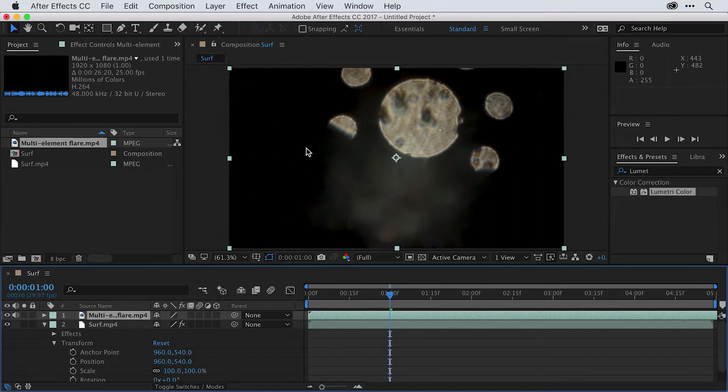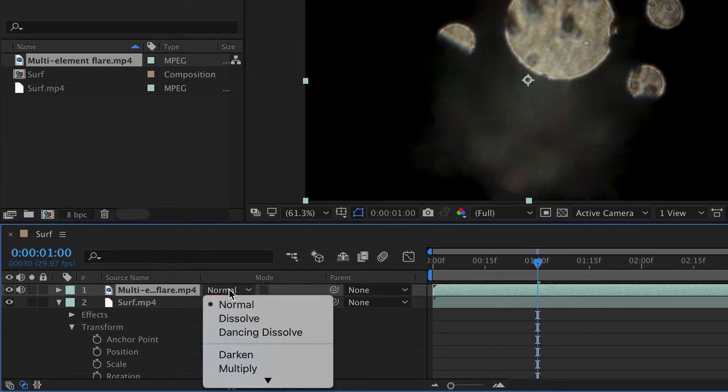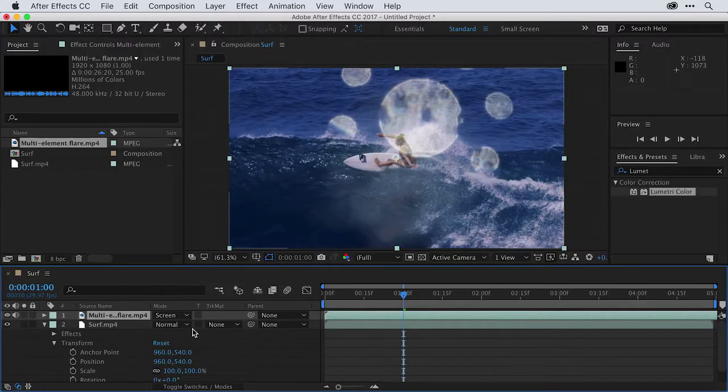So if I want to blend this in with the layer below, rather than adjusting the opacity settings, what I want to do is toggle my switches and modes. And then here under my mode, I'll go ahead and click on the pull down, and I'll change its blend mode from normal to screen. And that'll make the black pixels transparent and then blend any of the other lighter pixels back into the scene.